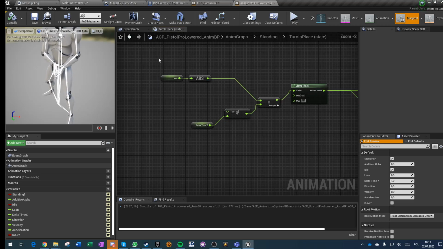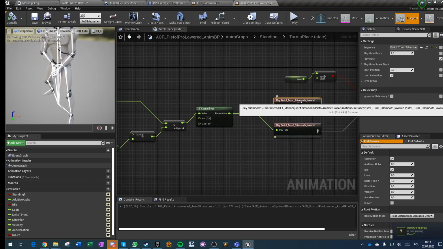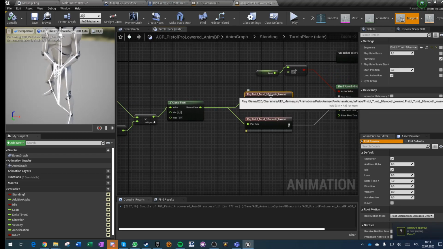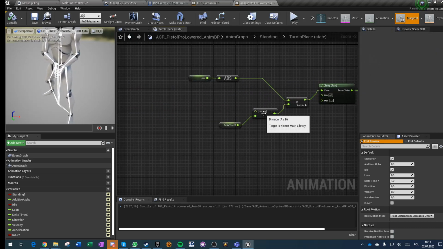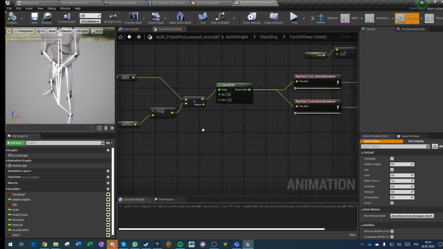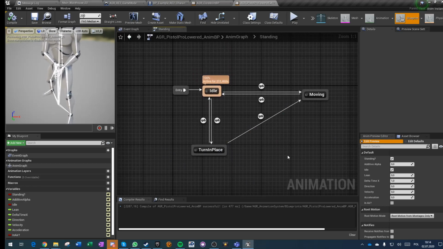So I am using this for every turn in place loop as long as they are 1 second long. If they are longer or shorter, then I have to change this value. And that's it. That makes perfect turns in place.